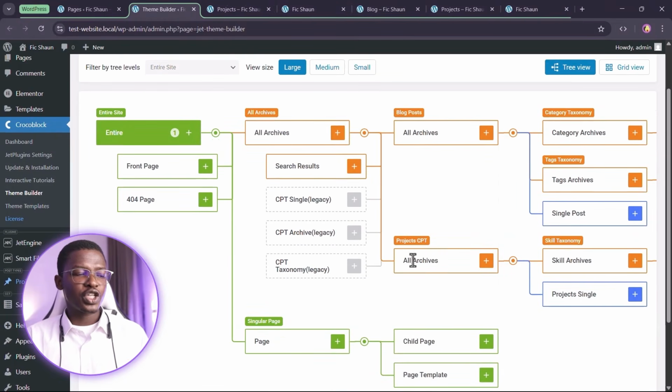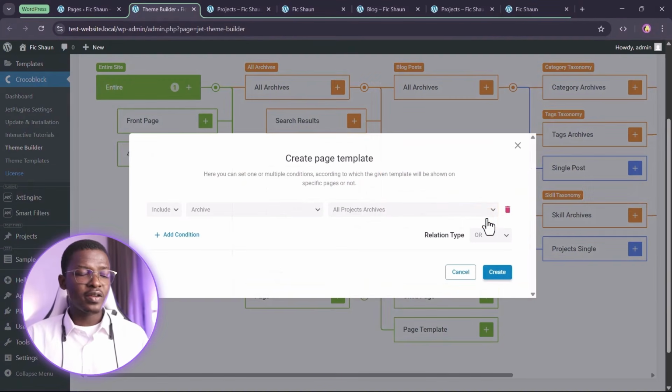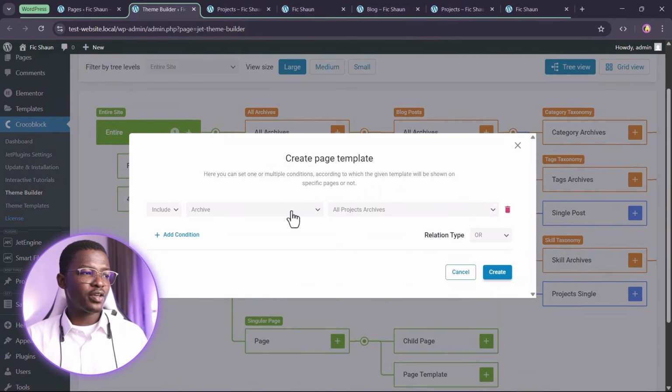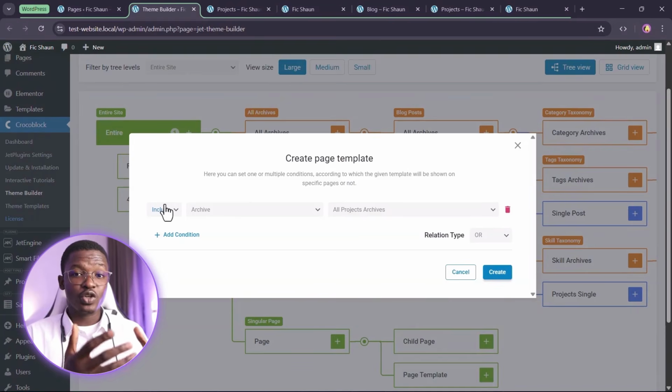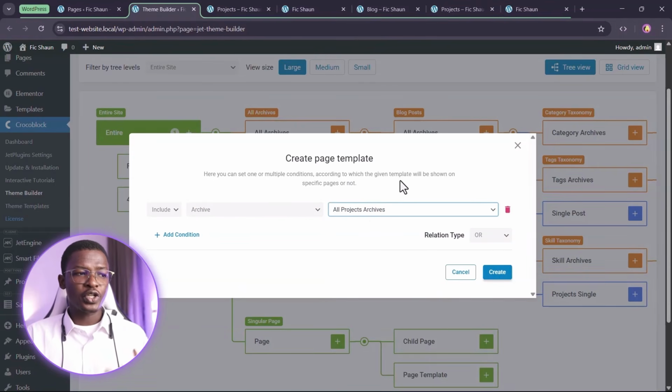And here we want to generate an archive template for our project CPT. So to do that, let's click on plus right here. And once you click on add template right there, you see it automatically generates your conditions for you. And here you have the include condition. It says it wants to include by archive, and it says all project archives.